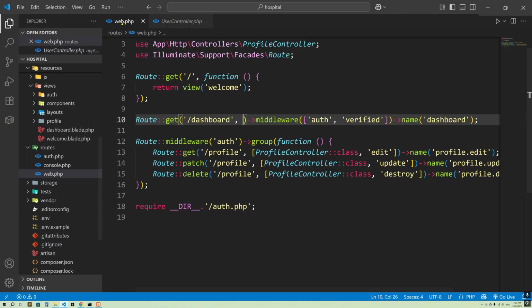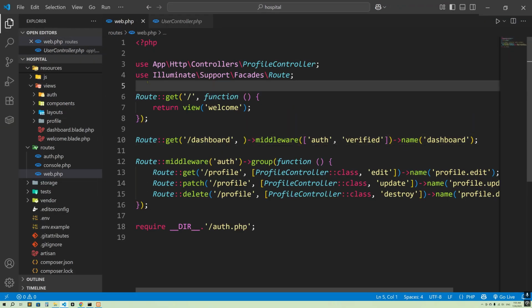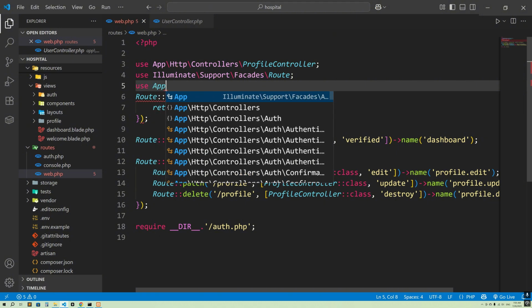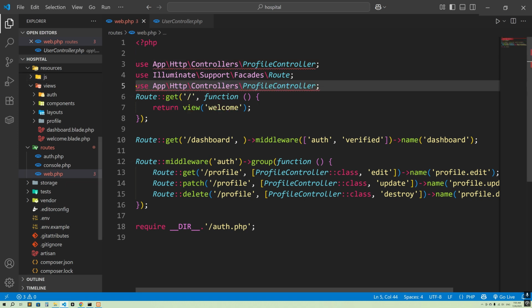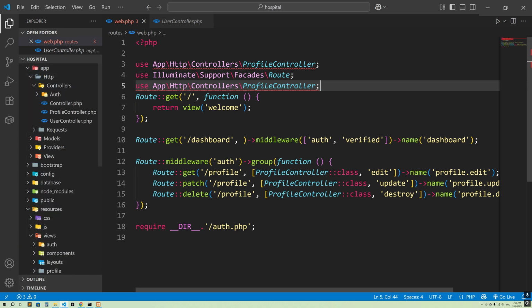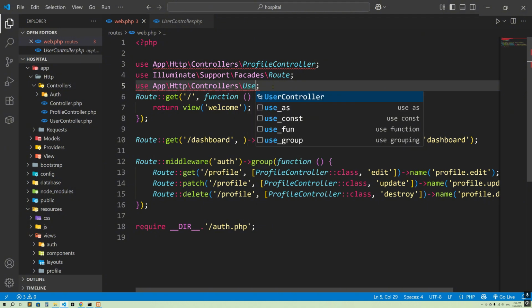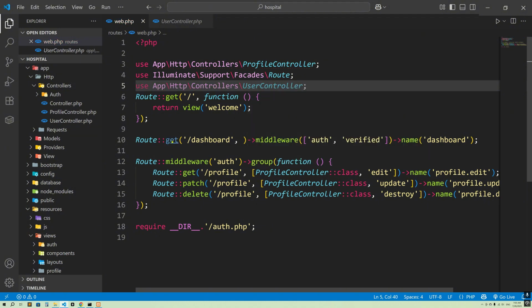Now we have to import it in the web.php to access it. So I will say use, then App. We have a controllers folder here. You can see ProfileController. I'm going to copy this, so you have to add this path. Why? Because you can see this is inside app, right? If I go to app, then Http, then Controllers, then ProfileController. But we have UserController, so let's change it to UserController. Now we can access UserController.